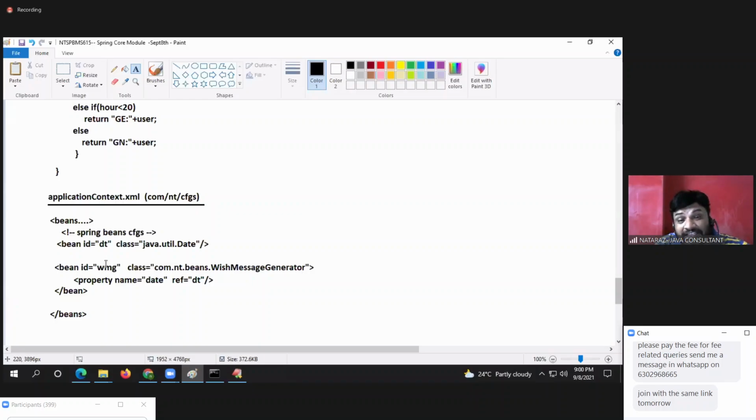Listen, guys. This bean ID is used here. That means, can I call this a dependent class? This is a target class. Again, I am telling, boss, there is no mechanism to tell that you are target, you are dependent. It all depends upon what is used where. This class's bean ID is used in the WishMessageGenerator class for injection. That's why this is called the dependent class. This is called the target class. Don't expect a special attribute or special tag to tell that you are dependent, you are target.